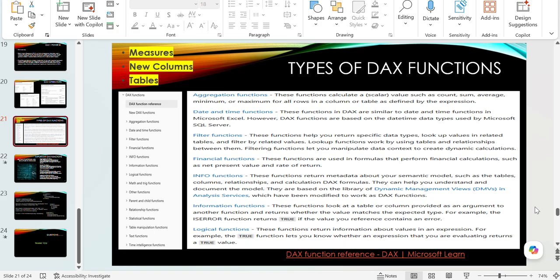And information functions, I think we can use for any kind of true or false, right? Like IS ERROR, IS BLANK, IS TEXT, IS NUMBER. So these kinds of IS-related functions we can use, and we can get the value based on a true or false condition. And the last one is the logical functions, where we can apply any logic with multiple conditions. If we want to give an AND condition or an OR condition, we can use these logical functions.